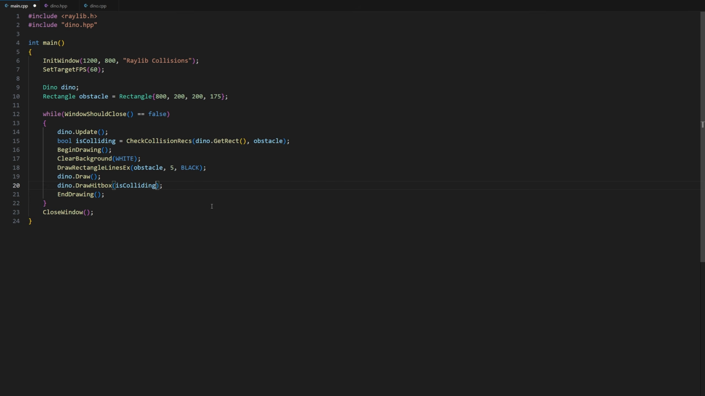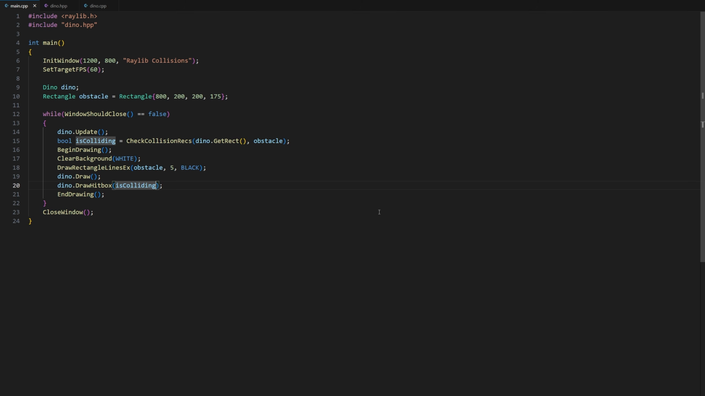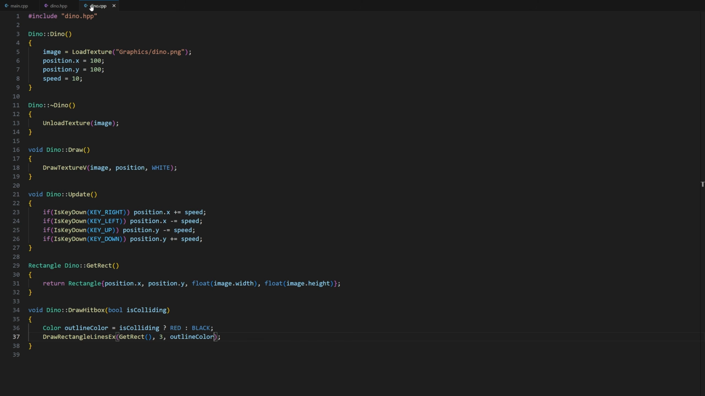We now run our code again. Perfect, our hitbox appears, and when the dinosaur is colliding with the obstacle, the hitbox turns red. Our collisions work. You can see that our collision system works whenever the dino hitbox overlaps with the obstacle. Let's make a small change to our code. Let's go to the dino.cpp file.